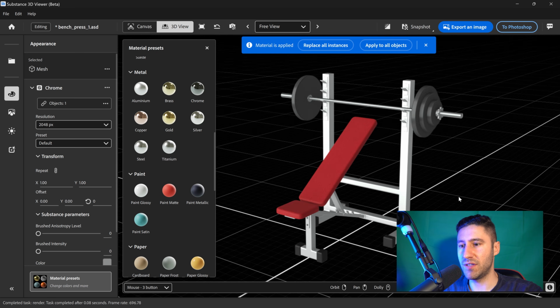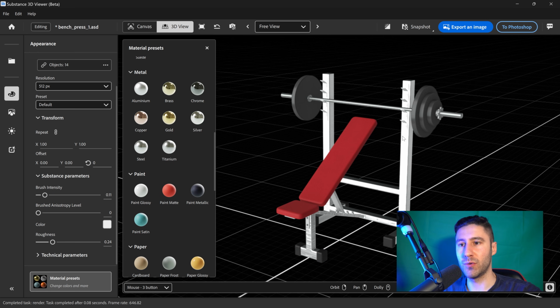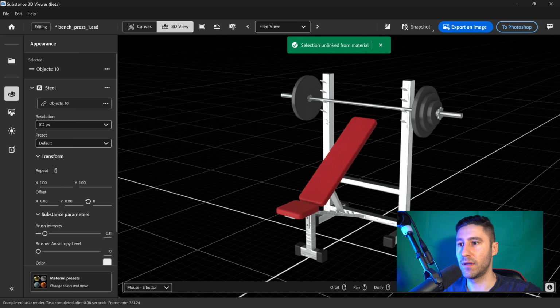We can also change the actual frame itself. We're going to select this one and these other ones as well. For this one, we're going to select all of the frame, and then we're going to apply a steel material. We're also going to select this one individually. And if you go to the object, you can unlink it. We're going to select it.